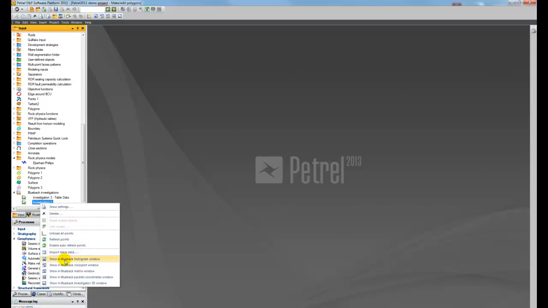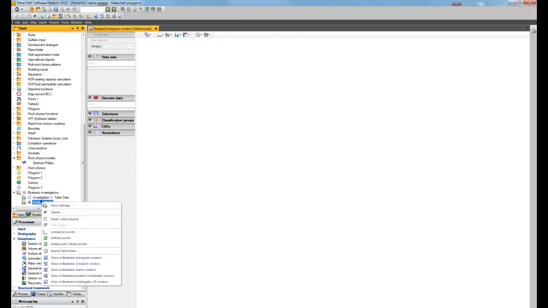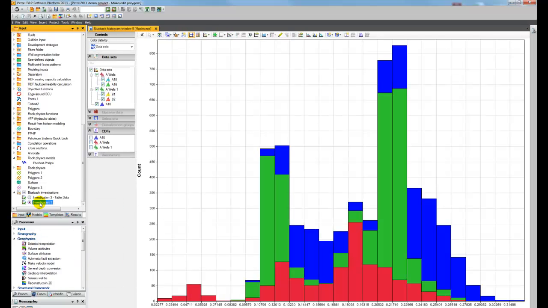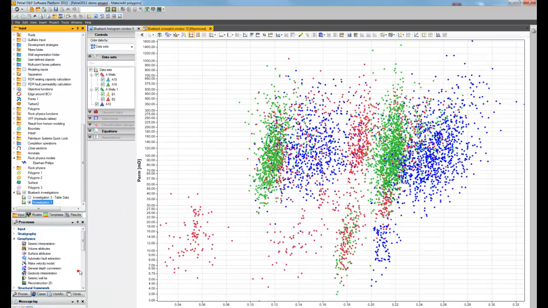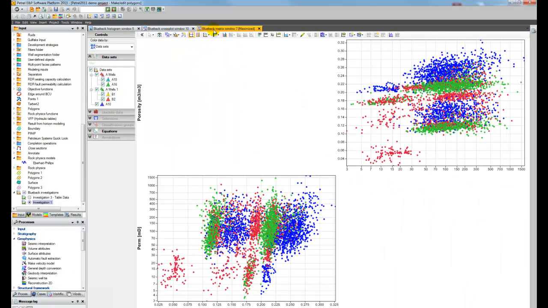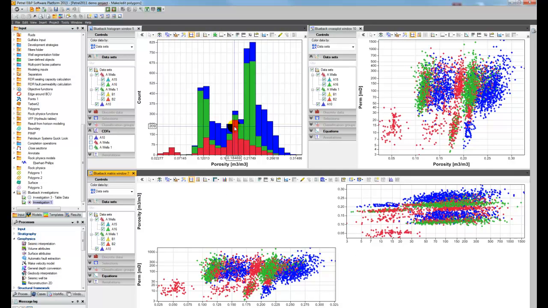And just to show you a little bit how that works, if I just right click and say show in the various windows, I can say show in histogram, show in crossplot, and show in matrix window. And this is just to give you the idea that we can basically reuse the same investigation and we get all the same data available in each of these plots here. So I've saved a lot of time creating these different plots here.